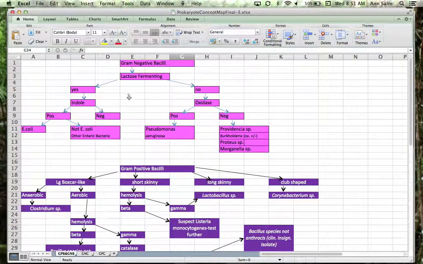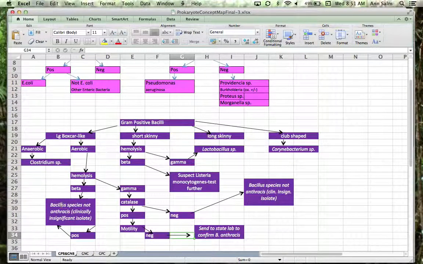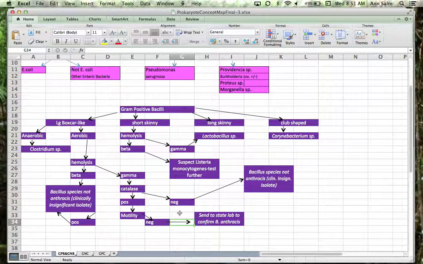So for gram-negative bacilli, we have this dichotomous key. And these organisms on the bottom are organisms that you're going to want to know about. So I would recommend making flashcards to study these. There's also a dichotomous key for gram-positive bacilli. So we're basically separating our organisms by color and shape at this point. And then all of these bottom squares here: Clostridium, Bacillus, Listeria, Bacillus again over here, Corynebacterium, Lactobacillus.